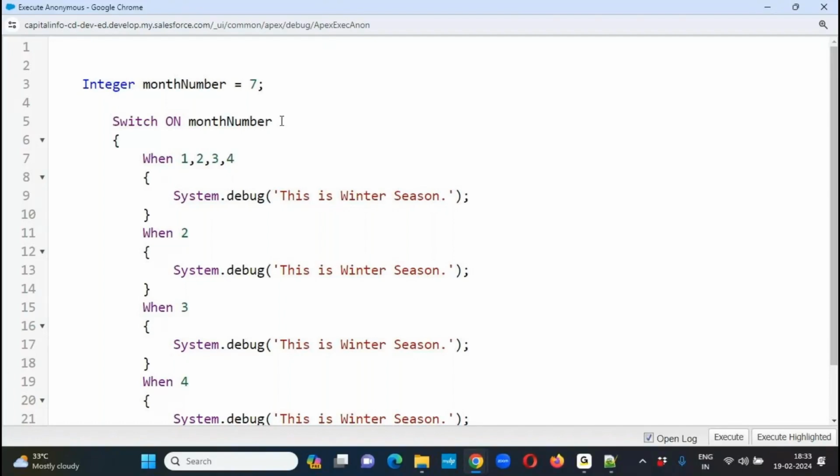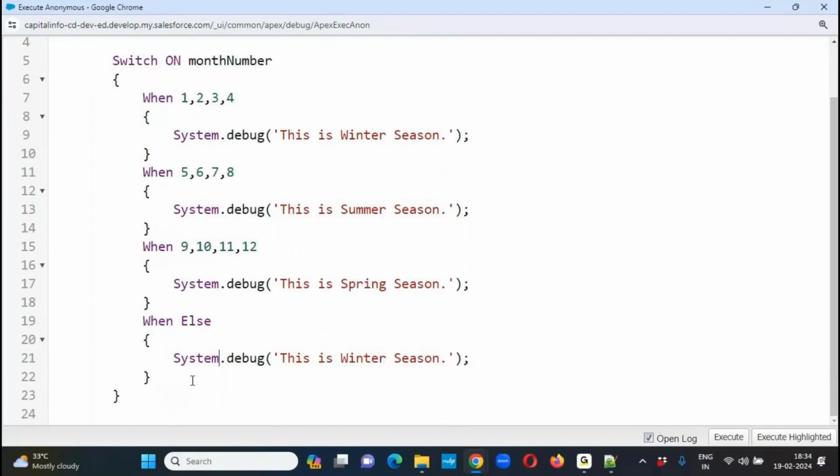Now, if the month number value is any one of 1, 2, 3 or 4, it will execute this piece of code here. Suppose the month number value is either 5 or 6 or 7 or 8, then we can show the message summer season. If the month number value is 9 or 10 or 11 or 12, in this case we can specify spring season. When else? We can show the message invalid month number.